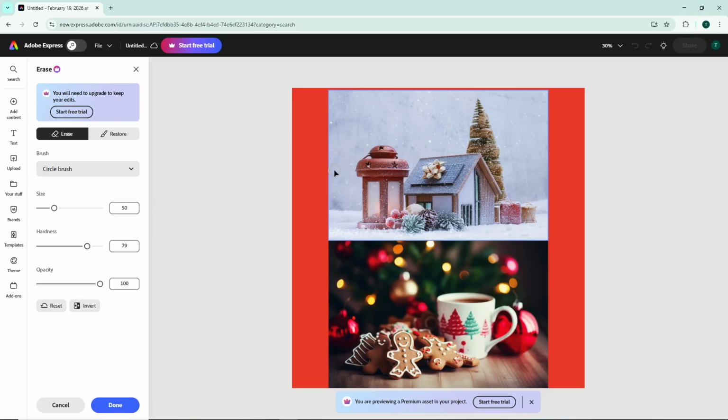Now comes the fun part. Click and drag on the image to start erasing the areas you want to remove. As you drag, you'll see the eraser removing portions of your element in real time. Take your time with this step and be as precise as you need to be. If you make a mistake, you can always undo and try again.